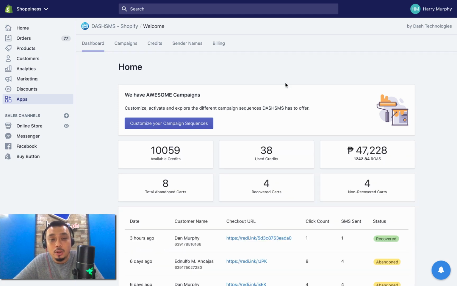And today I'm going to be going over post-purchase campaigns. So what are post-purchase campaigns? Well, post-purchase campaigns are campaigns that are triggered after your customer has ordered. So it's a great way for you to run special promotions or upsells to help increase your average order value.